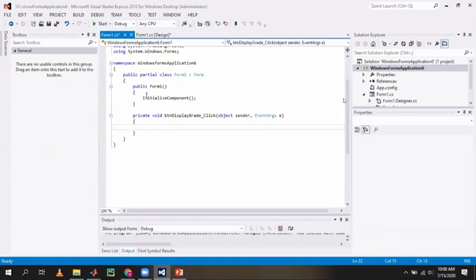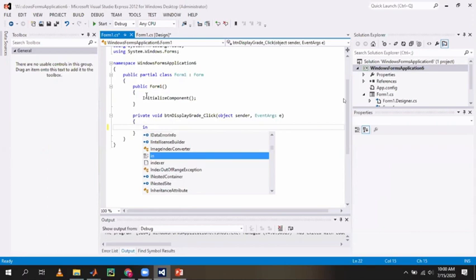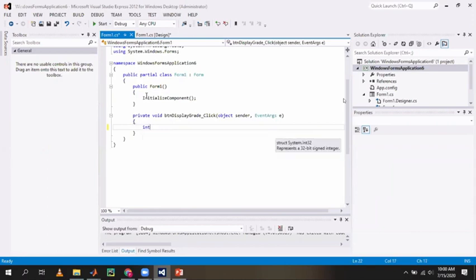After that we want to check the marks, what is the range? Then we want to display that grade. Then I make two variables. Okay, int marks.